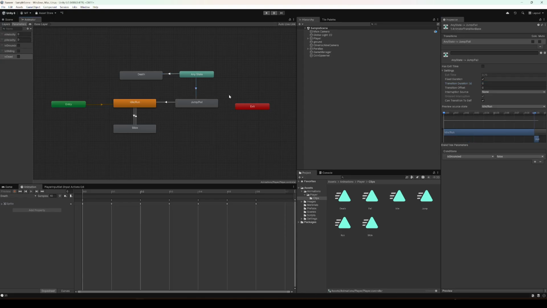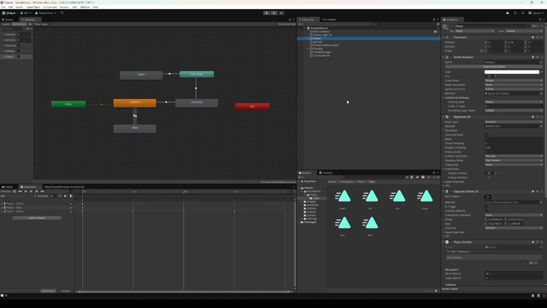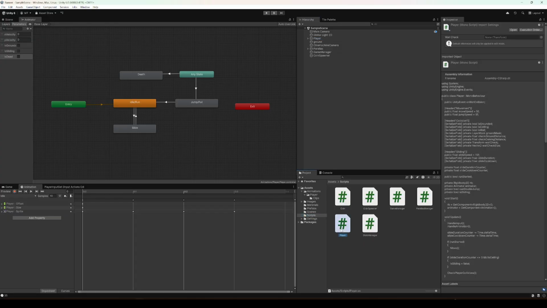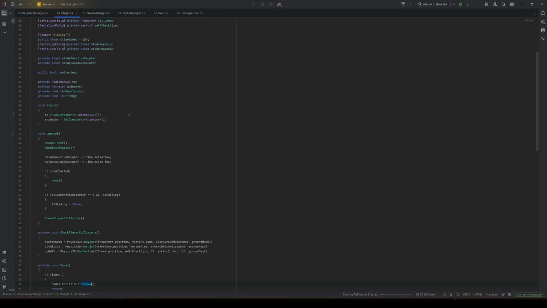Also, inside of the transition from any state to the jump fall, we need to add here also is dead and set it to false, because we can switch to this animation from any state. So we don't want to switch to the jump fall animation when player is dead. Now what's left for that is to create the method inside of the player script, which will be responsible for player death. So let's open editor, full screen.